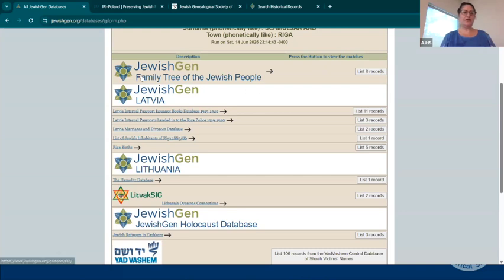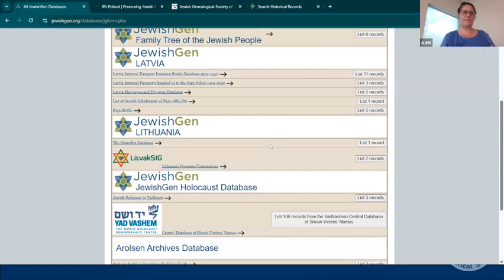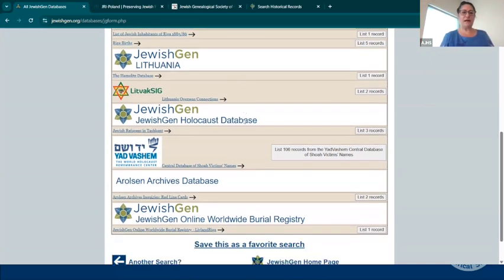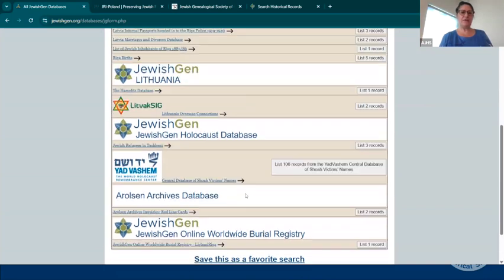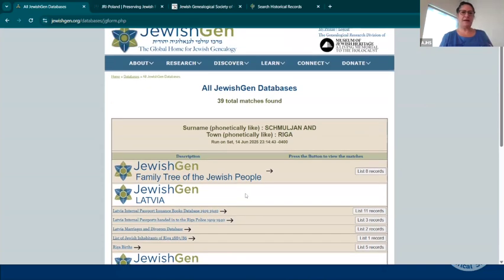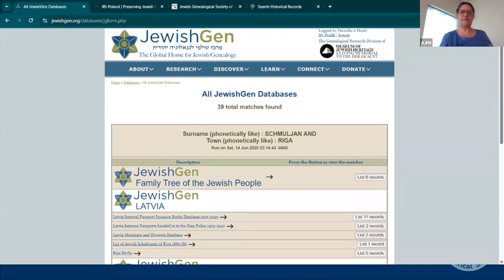We've also got the JewishGen Latvia database with some different records there. We've got the JewishGen Lithuania database, which in this case also includes the Litva Special Interest Group database. And we've got the Holocaust database and the Worldwide Burial database. So these are all individual database sets within the JewishGen system.